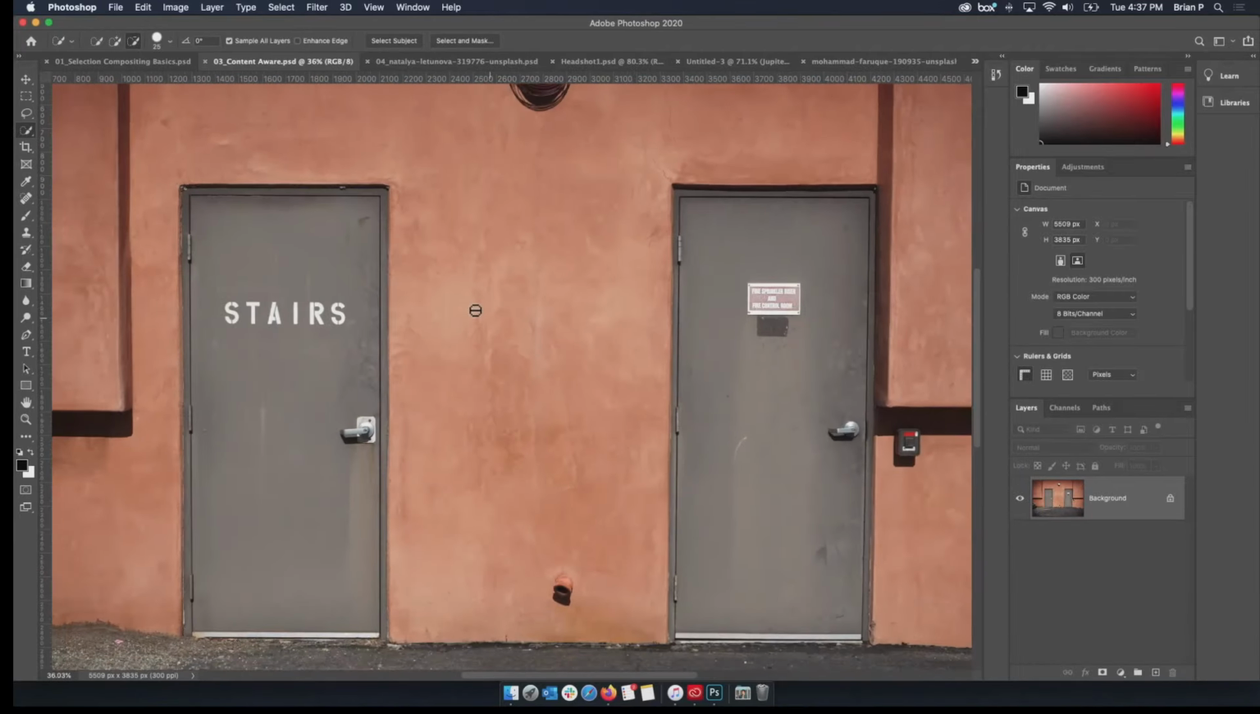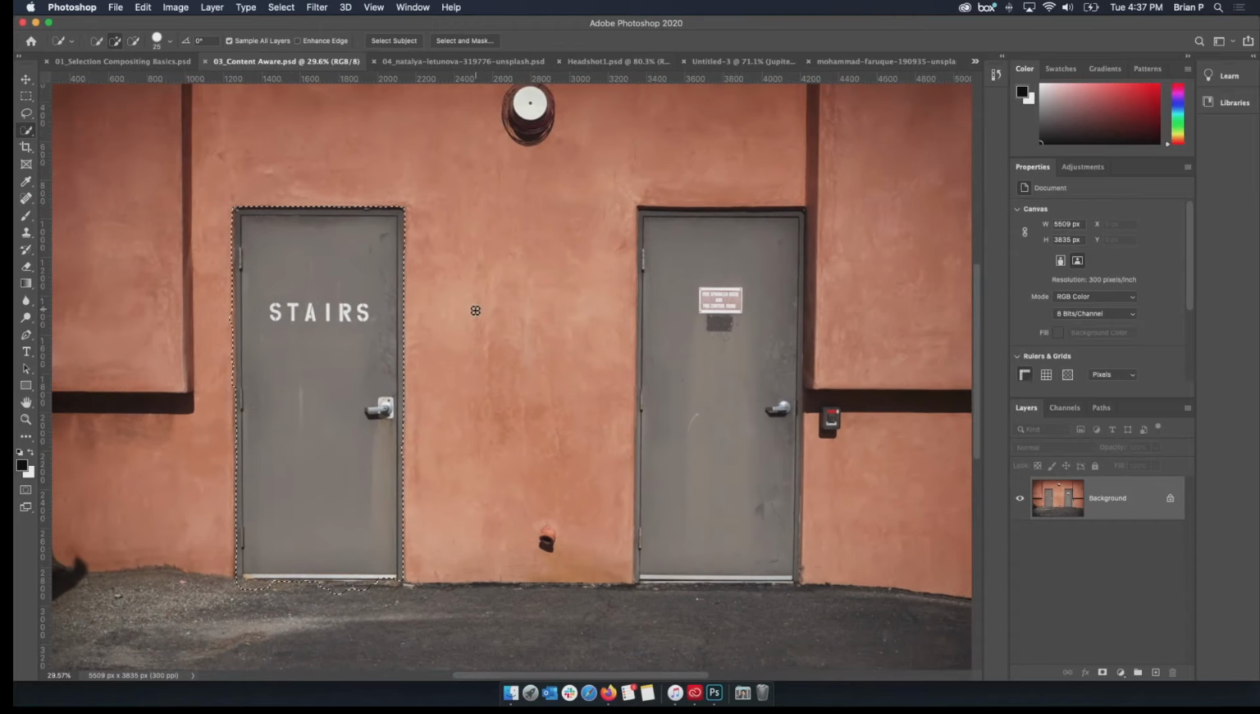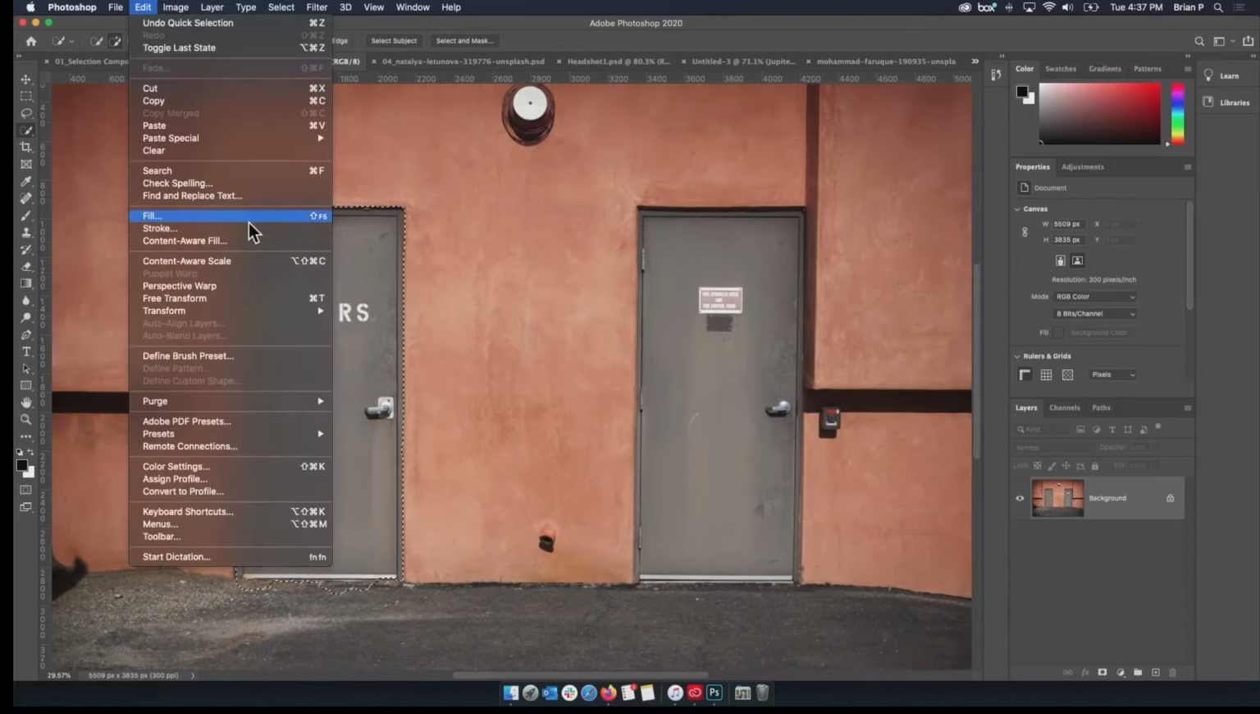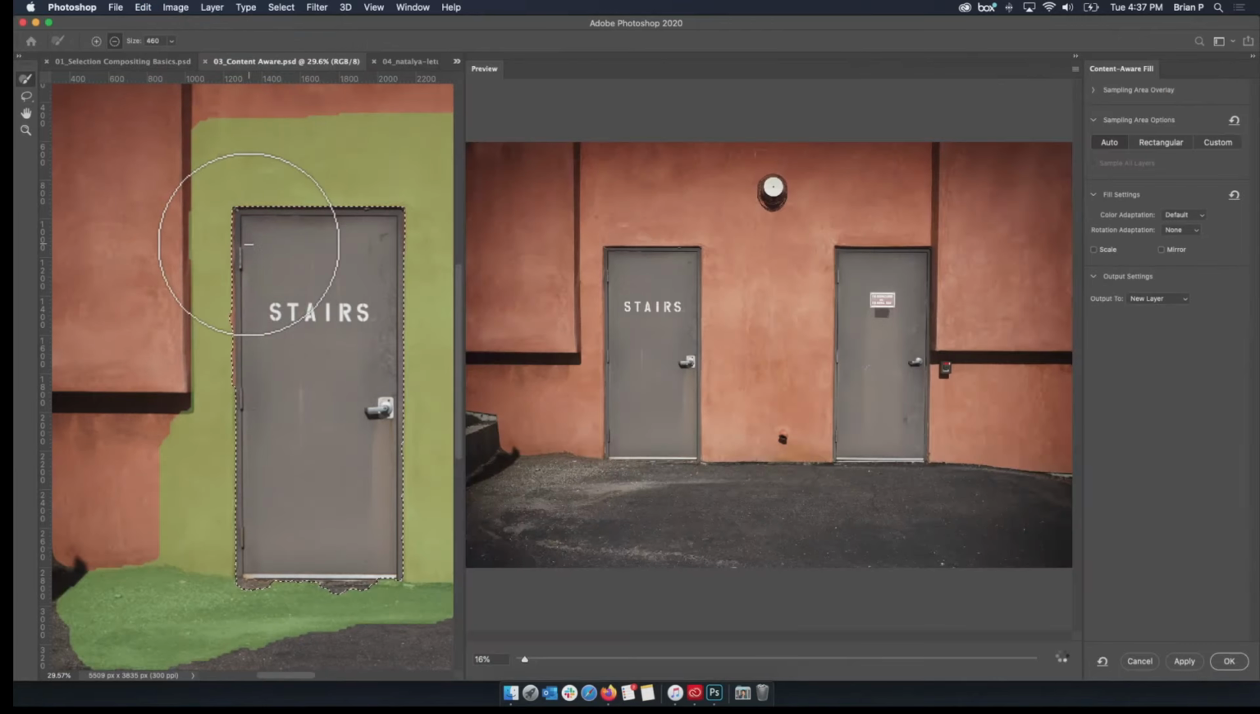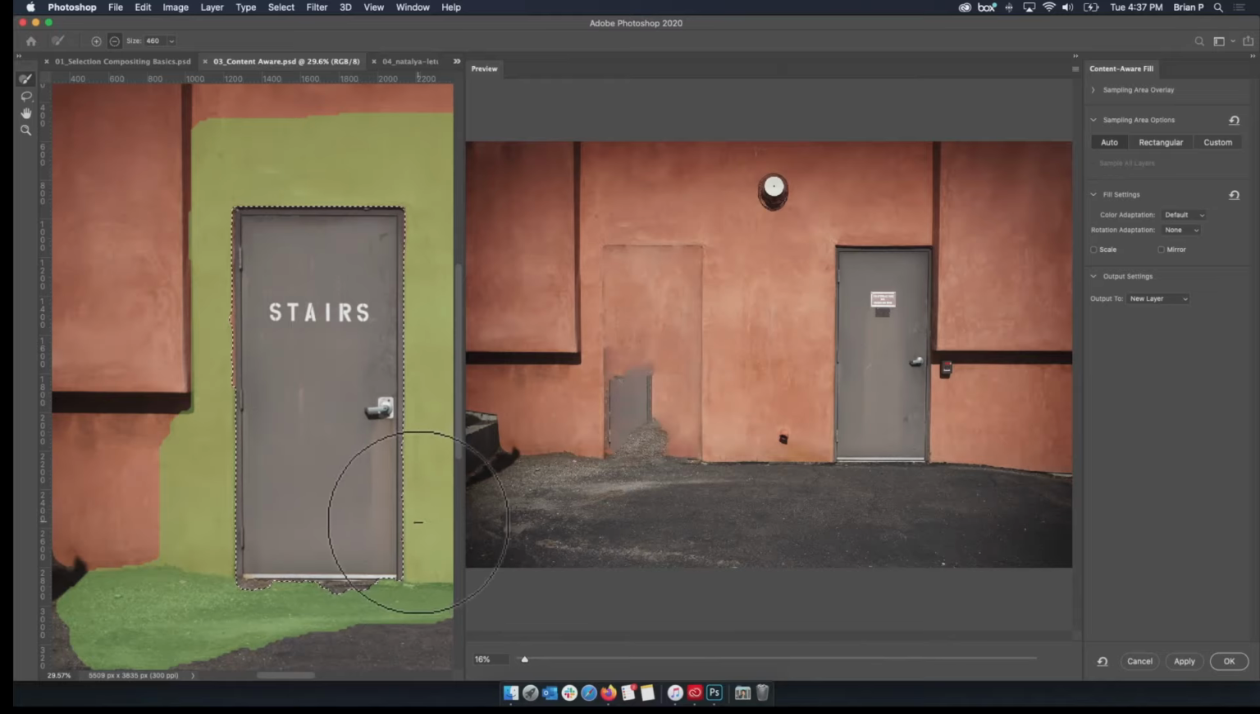Okay, and then I'm just zooming in and out a little bit. And then what we'll do is under Edit, we're going to go to Content Aware Fill. So this will be what you use to create content in a place where you need to remove something. So we go to Content Aware Fill. This menu pops up, and then we'll see that this door is kind of cut out, and that's a cool effect, but not exactly what we're going for.